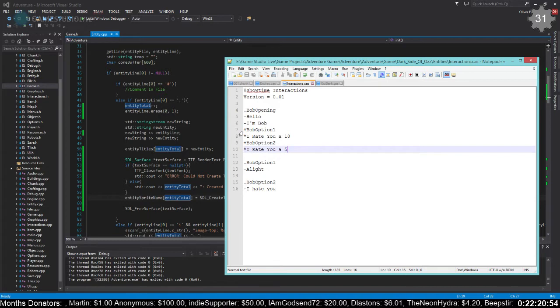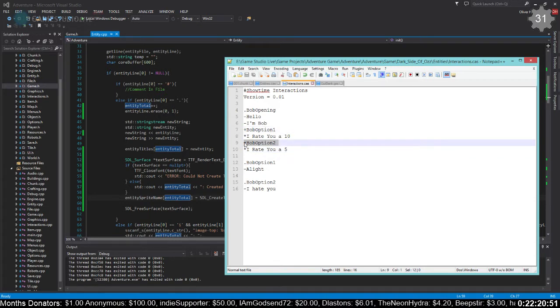So for Bob, it gives us the option Bob option 1 and then Bob option 2, and this will basically be listed. And that should be hopefully pretty neat.